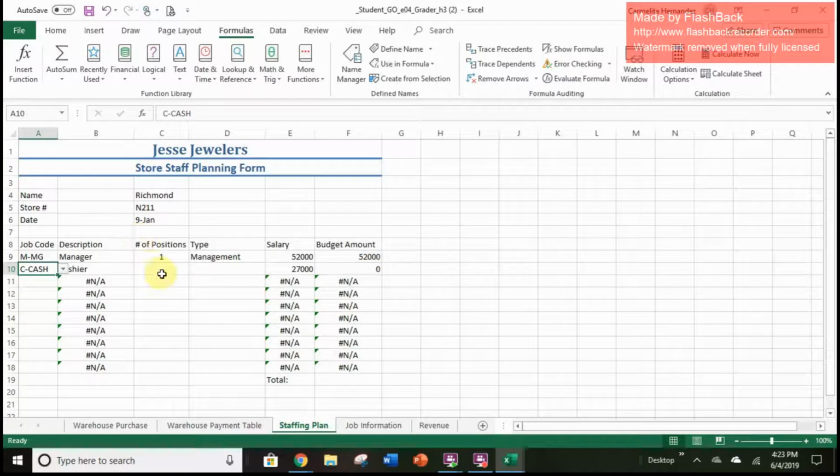Makes sense, right? All right, so in cell C10, enter 4 as the number of positions. So that's saying the company is going to hire 4 cashiers. So you'll notice that this budget number is going to change to equal 27 times 4 because each cashier is getting 27,000. So 4, enter. So it's going to cost the company $108,000 to hire 4 cashiers at a salary rate of $27,000 a year. Pretty cool.